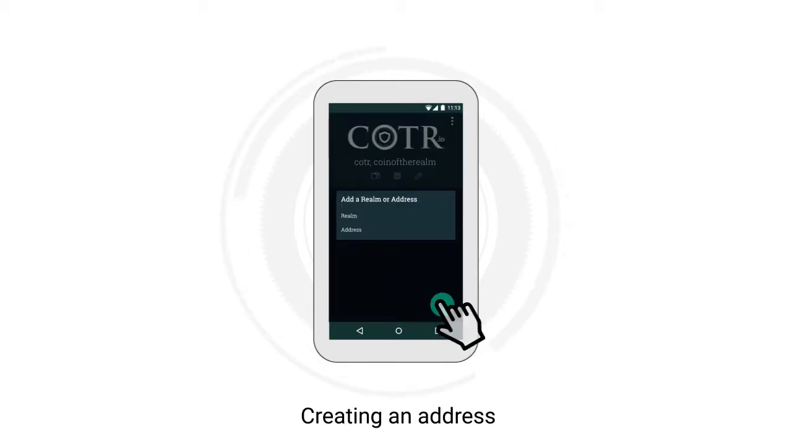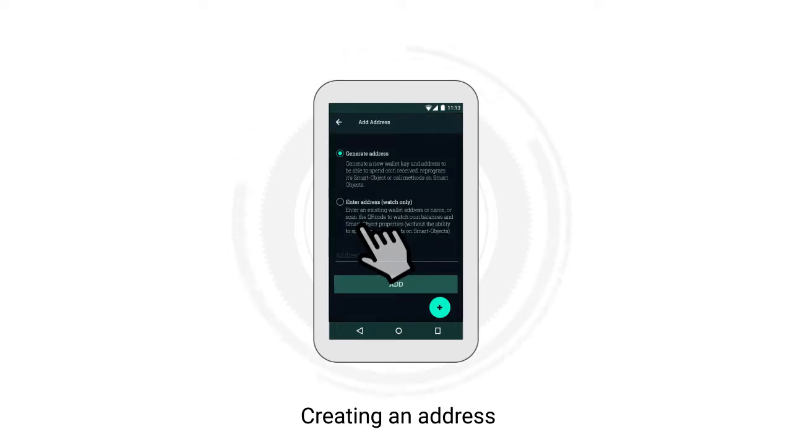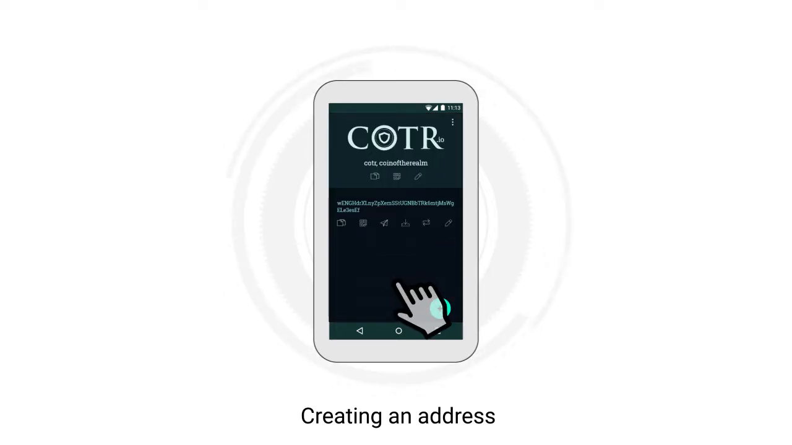Click the plus icon again, but this time choose Add an Address. Then choose Generate Keys and click Add. You have now created an address. Click the last icon below the address to edit it.